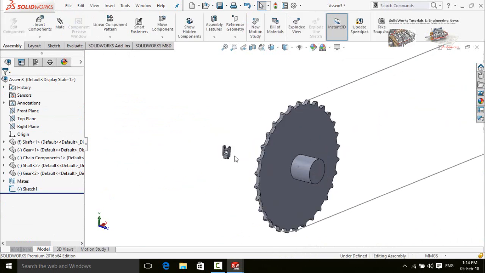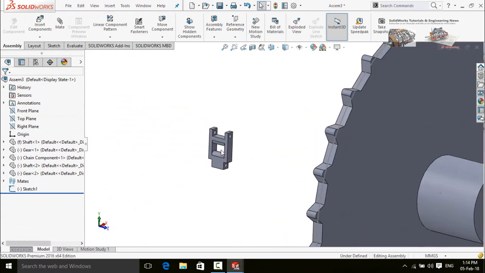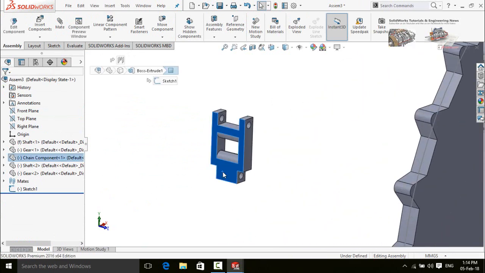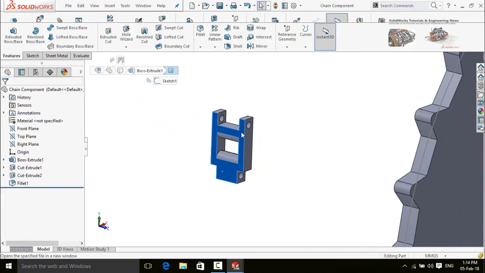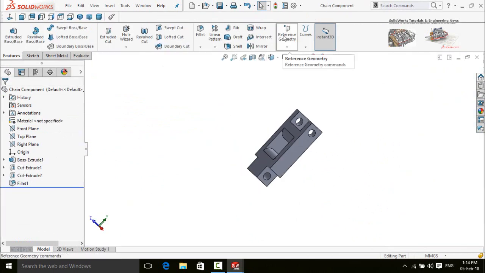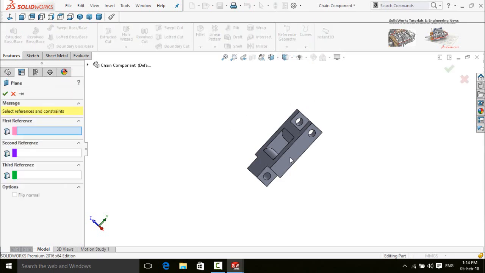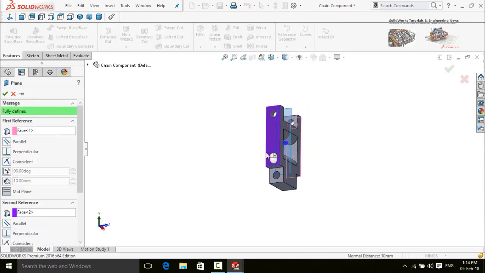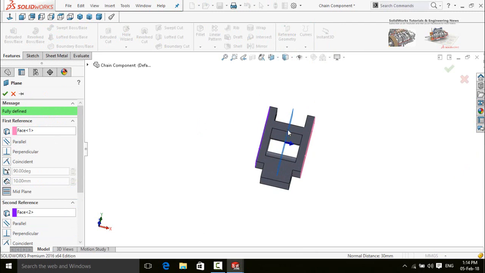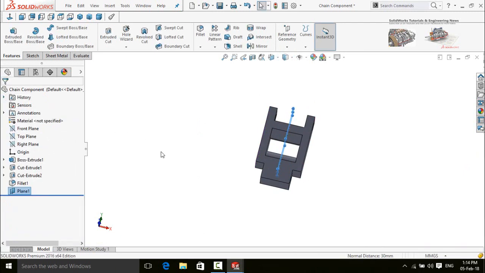The next step is creating a location plane in the mid of this component. For that, click on this part and then open it. Click on this button reference geometry and then select plane. Now select both of these faces. So this plane is in the mid of this component, and this plane is also fully defined. Press OK button to create this plane.